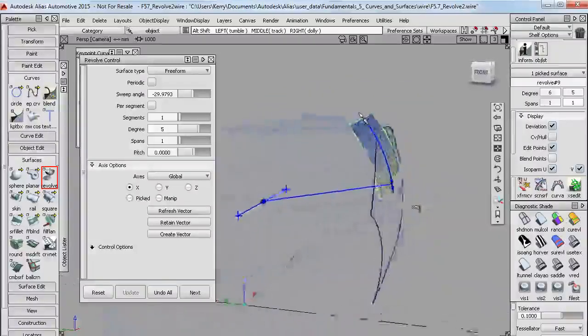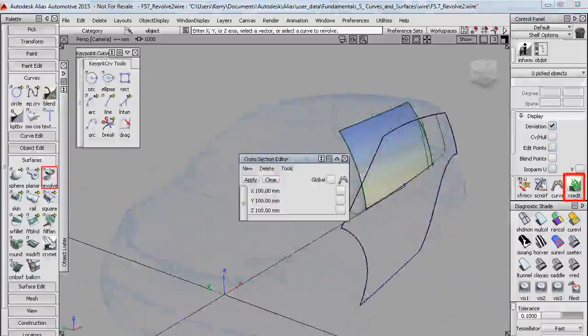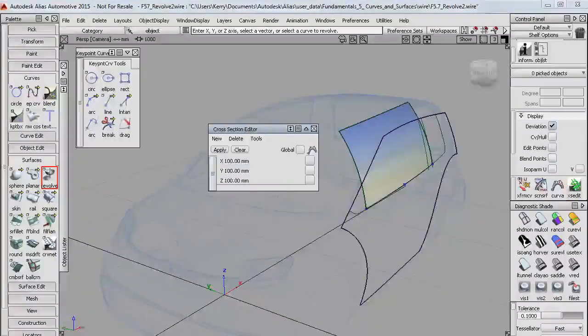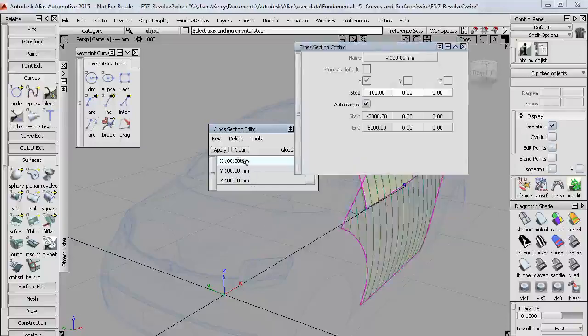So one thing I can do is to use the cross-section editor here on the control panel. And this takes one of the X, Y, Z directions and cuts cross-sections. And if I say global, it applies to everything. Otherwise, I can just select the objects I want to work on. So I want to go in the X direction, and it's currently cutting a section every 100 millimeters. And I can double click on that and change the step size if I need to.